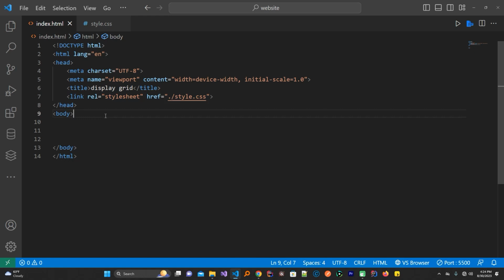Alright, and CSS display grid is just like display flexbox, but with display grid it adds a lot of flexibility, and I think it's a way to go when you want to achieve responsive web design. Alright, so let's start.